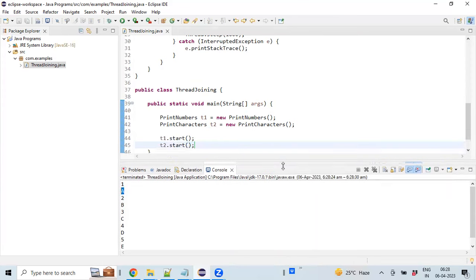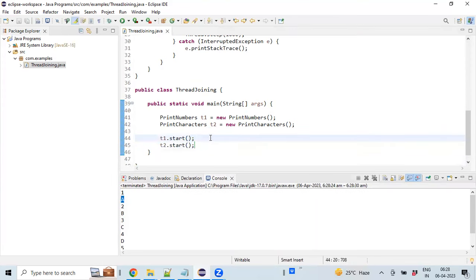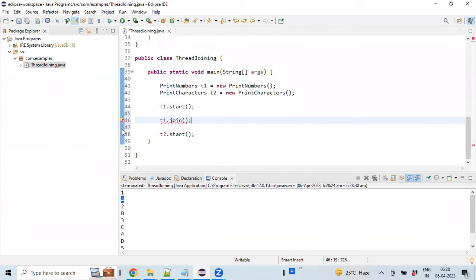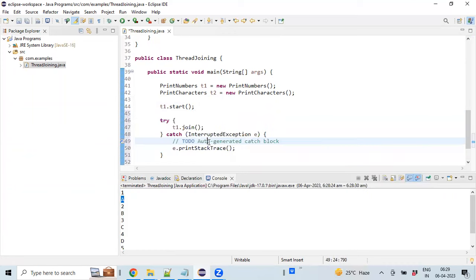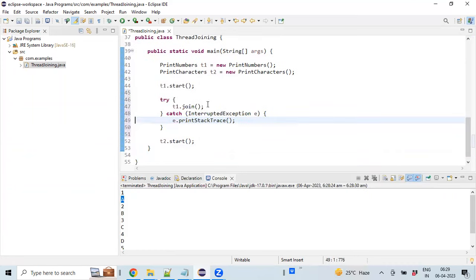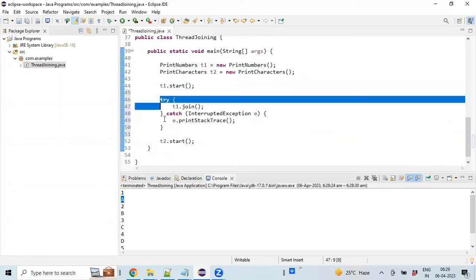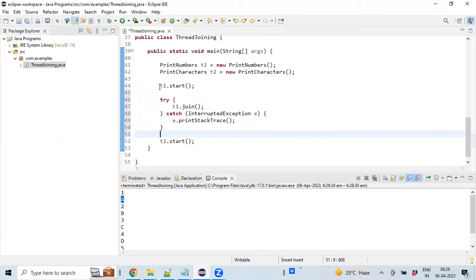Now we will see the impact of the join method. T1.join. This join method is also going to throw an InterruptedException, hence we need to handle it. I'm using a try catch block. So after starting thread T1, we are calling T1.join, which means T1 is going to complete its execution, and then only T2 will start its execution.